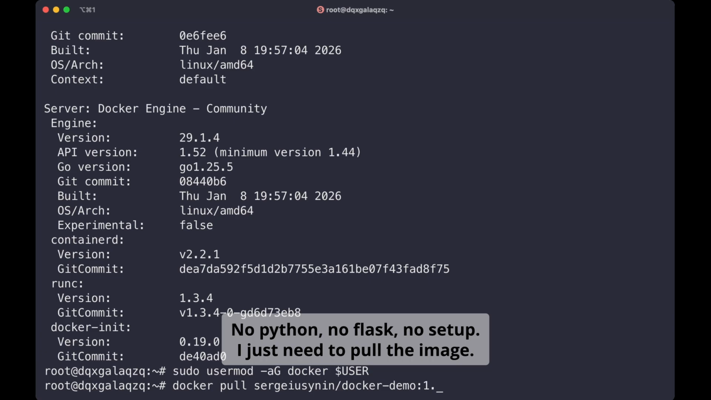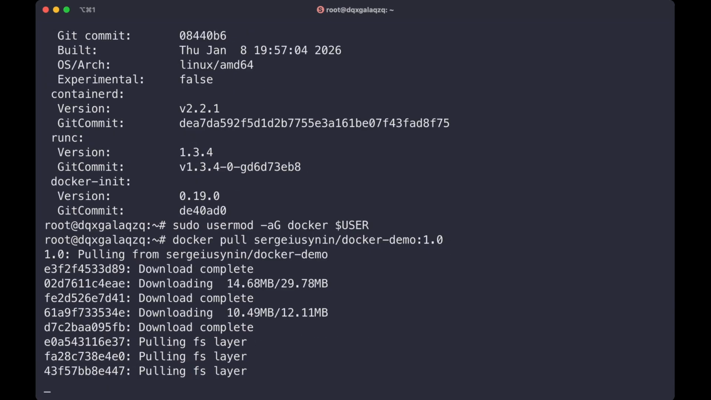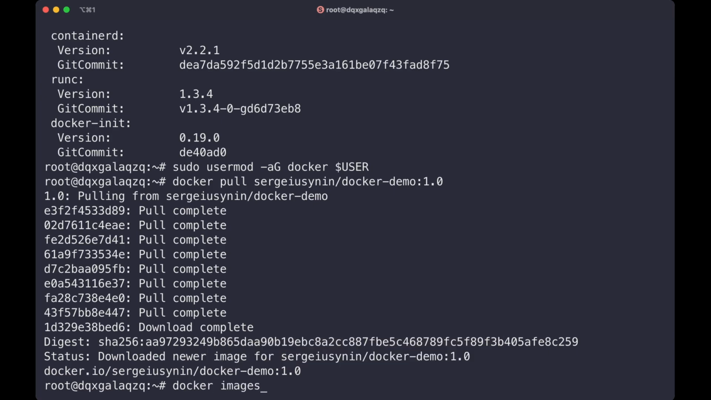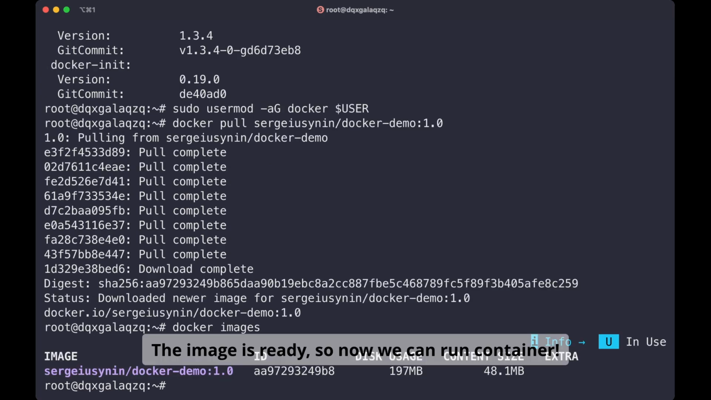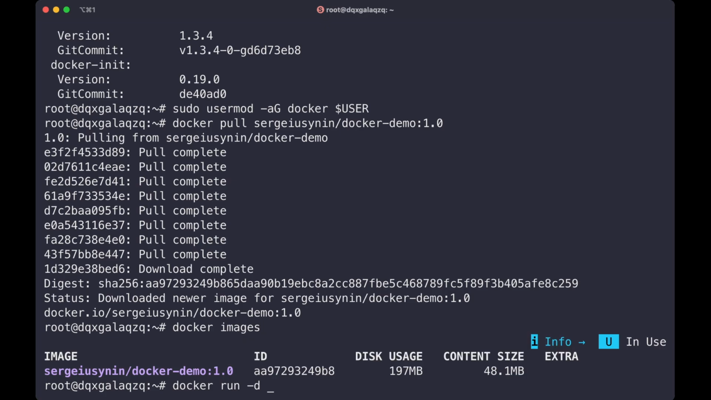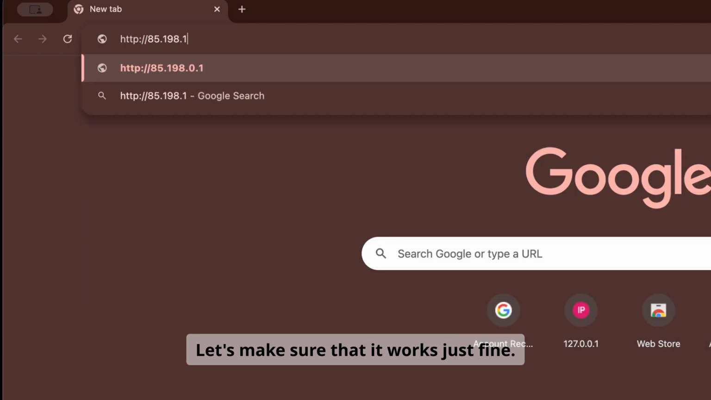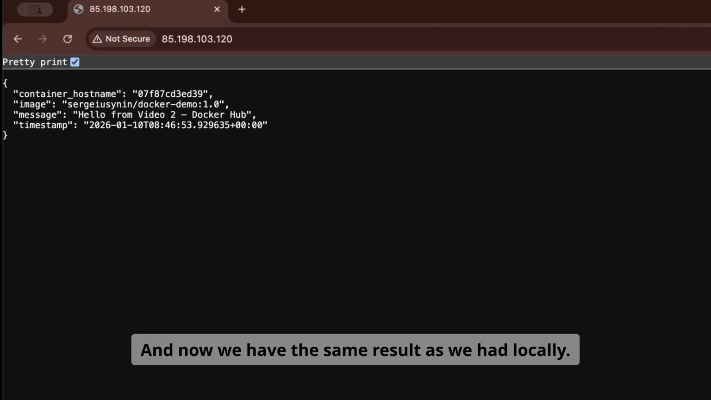I just need to pull the image. Now we check that the image is here. The image is ready, so now we can run our container. Let's make sure that it works just fine. And now we have the same result as we had locally.